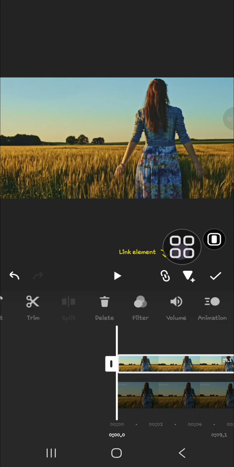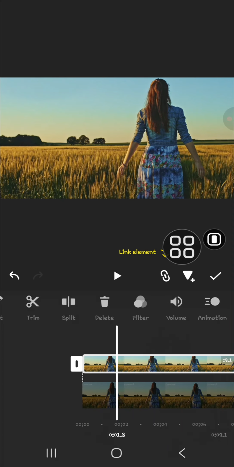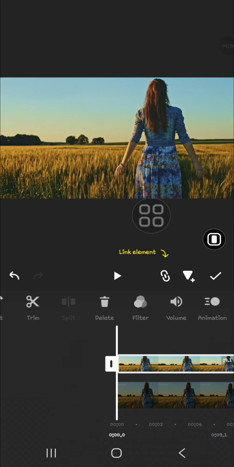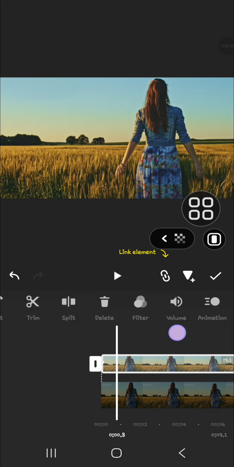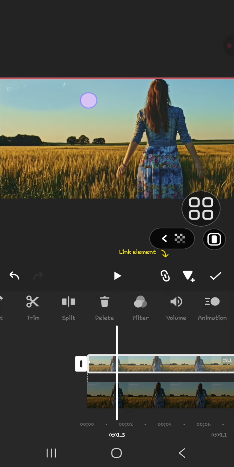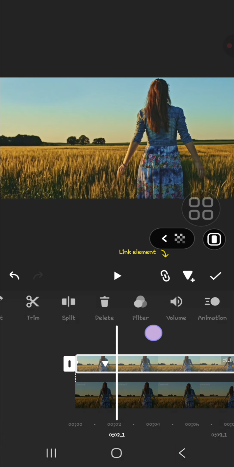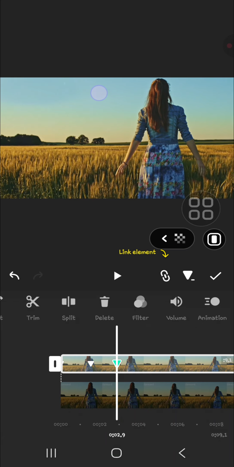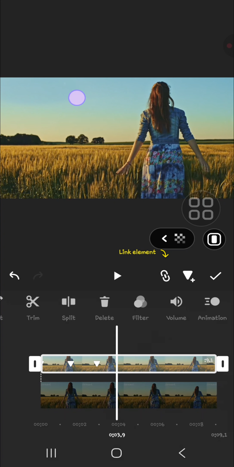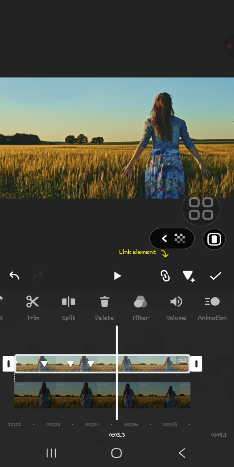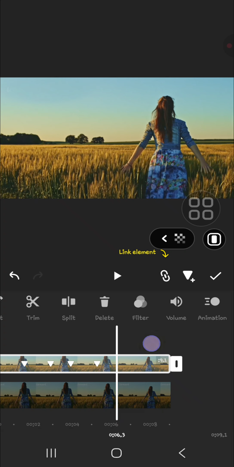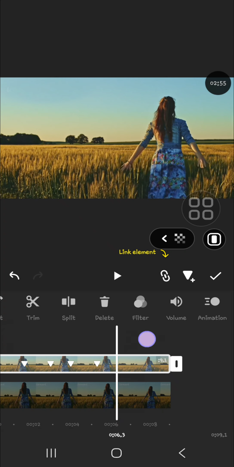You just need to add the keyframe here and you can adjust the position. Basically, we can use the keyframe to make a movement and also to track an object. And just add the keyframe here and then you can adjust the position like this. It's for a moving object or moving thing in your video.